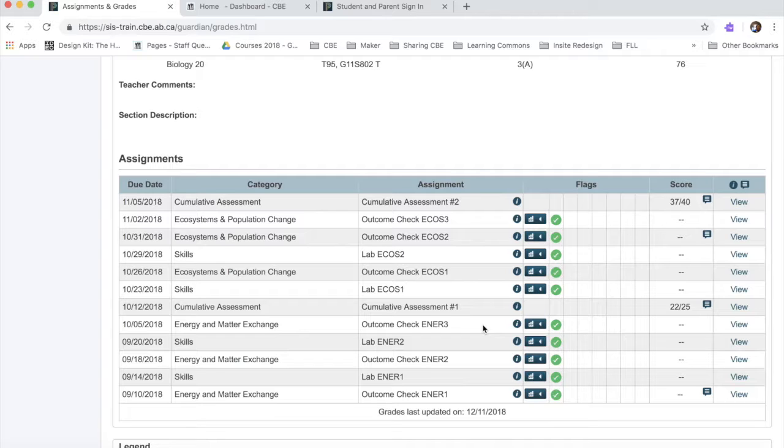Step 7. You will see a list of assignments the teacher has published. The assignments are listed chronologically. The first 3 columns show the date, category, and title of the assignments.